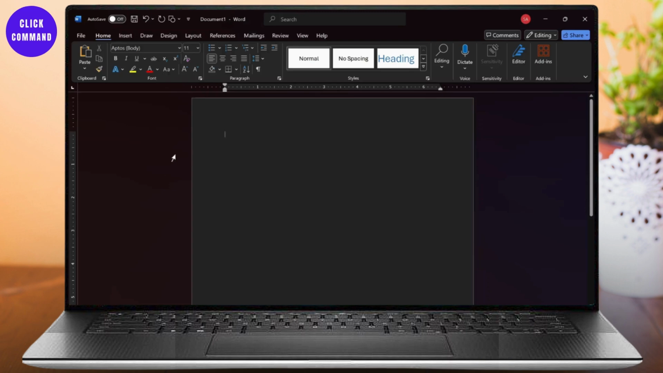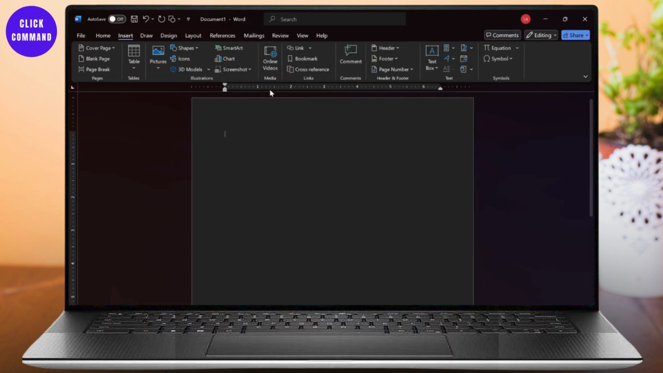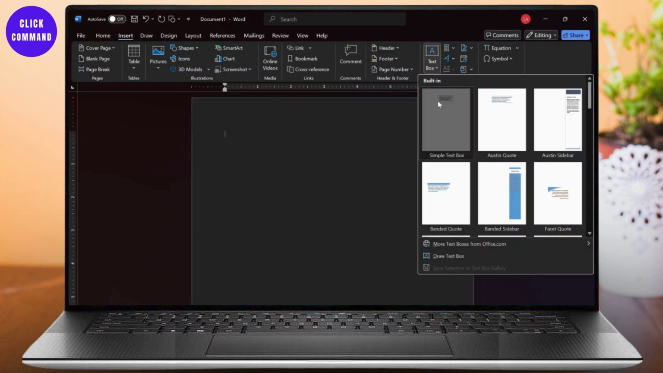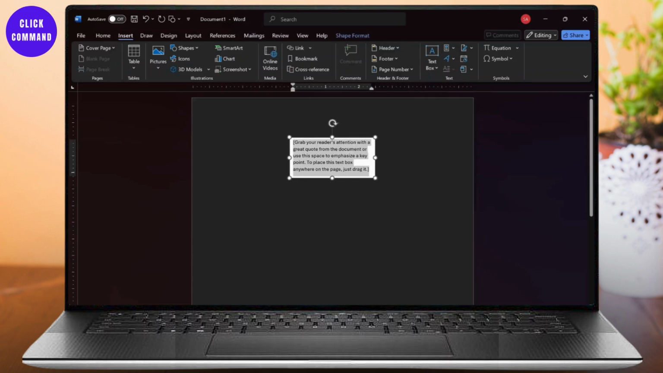To do that, simply open up your Microsoft Word first, go to Insert. After you go to Insert, you will see Text Box. Tap on Text Box and insert a simple text box. Now here you can write whatever you want. Let me just type in simple hello, how are you?